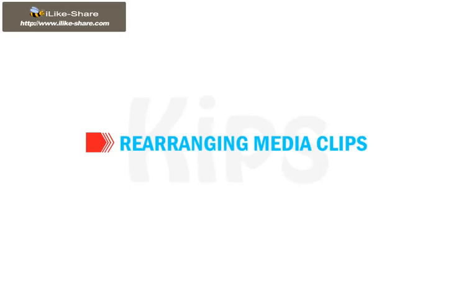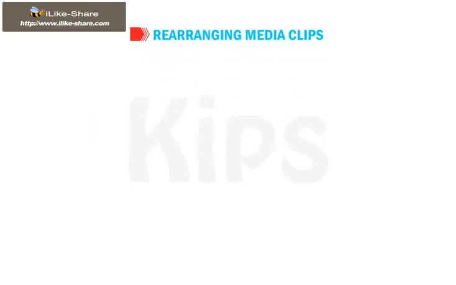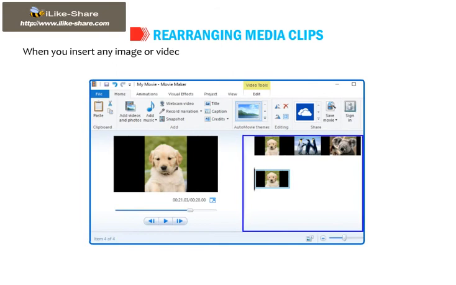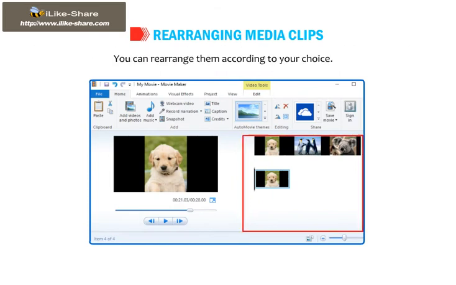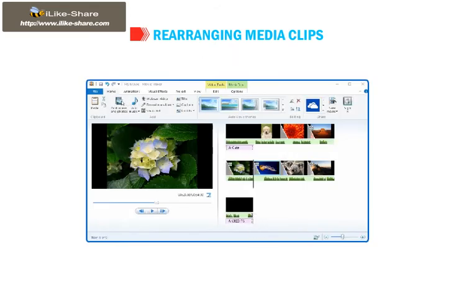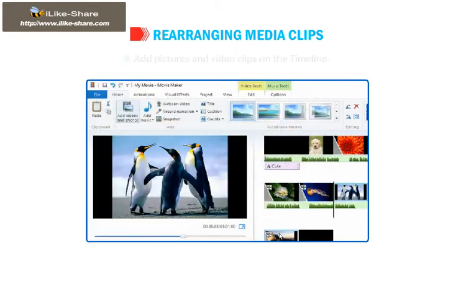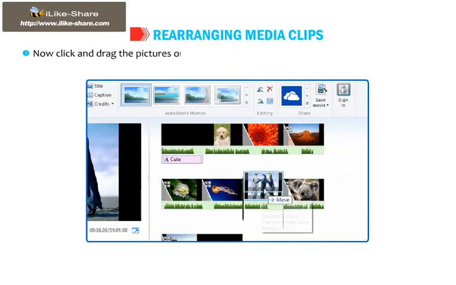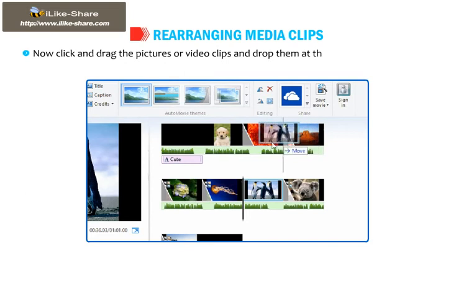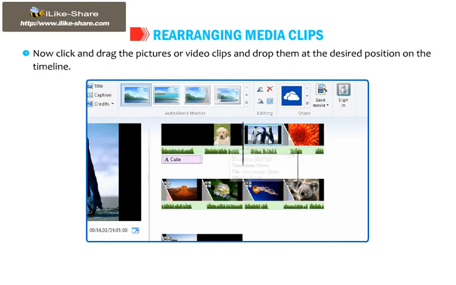Students, let's learn how to rearrange media clips. When you insert any image or video, it gets placed at the end of the list of the existing clips on the timeline. You can rearrange them according to your choice. To rearrange the clips, add pictures and video clips on the timeline. Now click and drag the pictures or video clips and drop them at the desired position on the timeline.